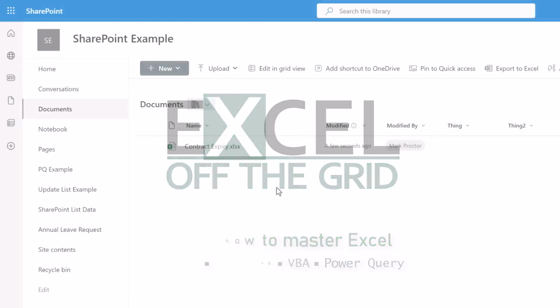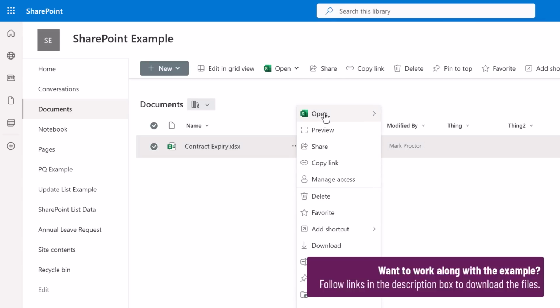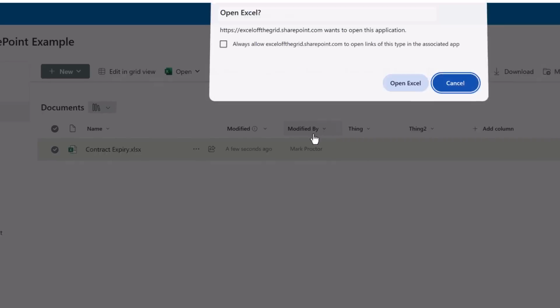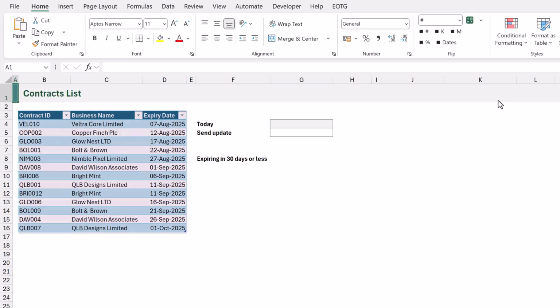Here we have our workbook saved in SharePoint, and we are going to click on the 3 dots and select Open in App. That now launches Excel with our report. On the left, you can see the list of contracts. We're going to start by creating a filter which lists the contracts expiring 30 days from a given date.